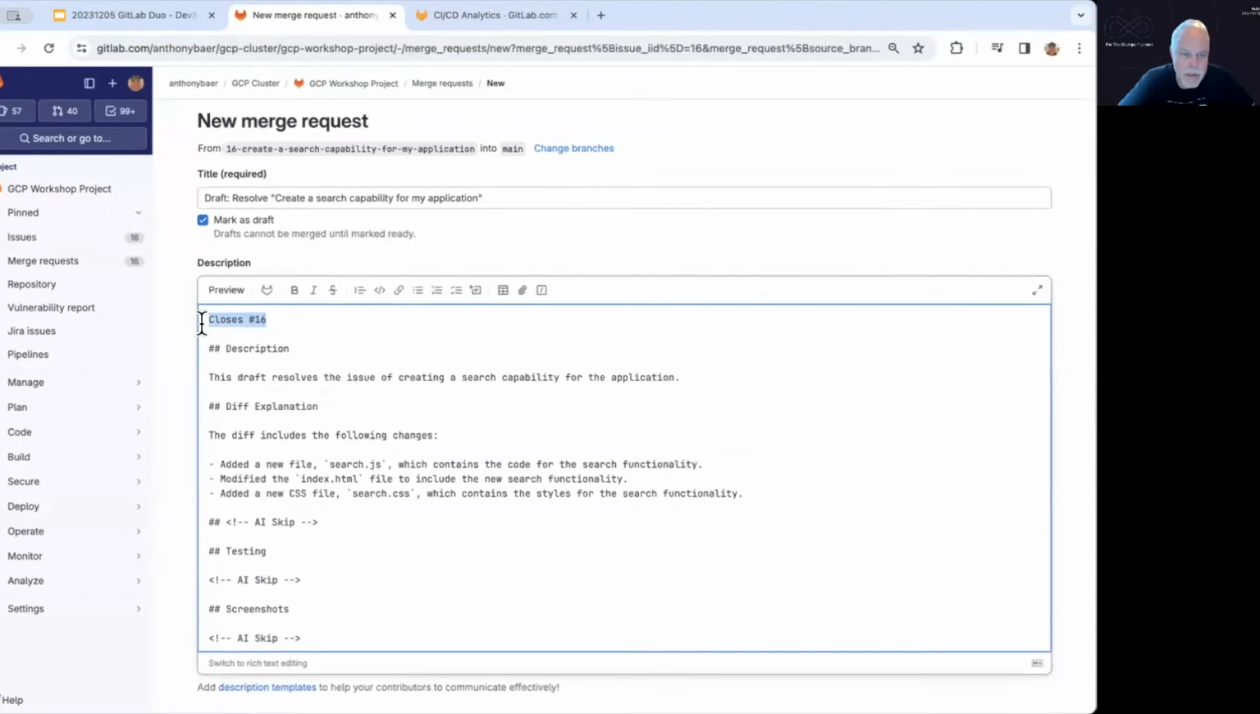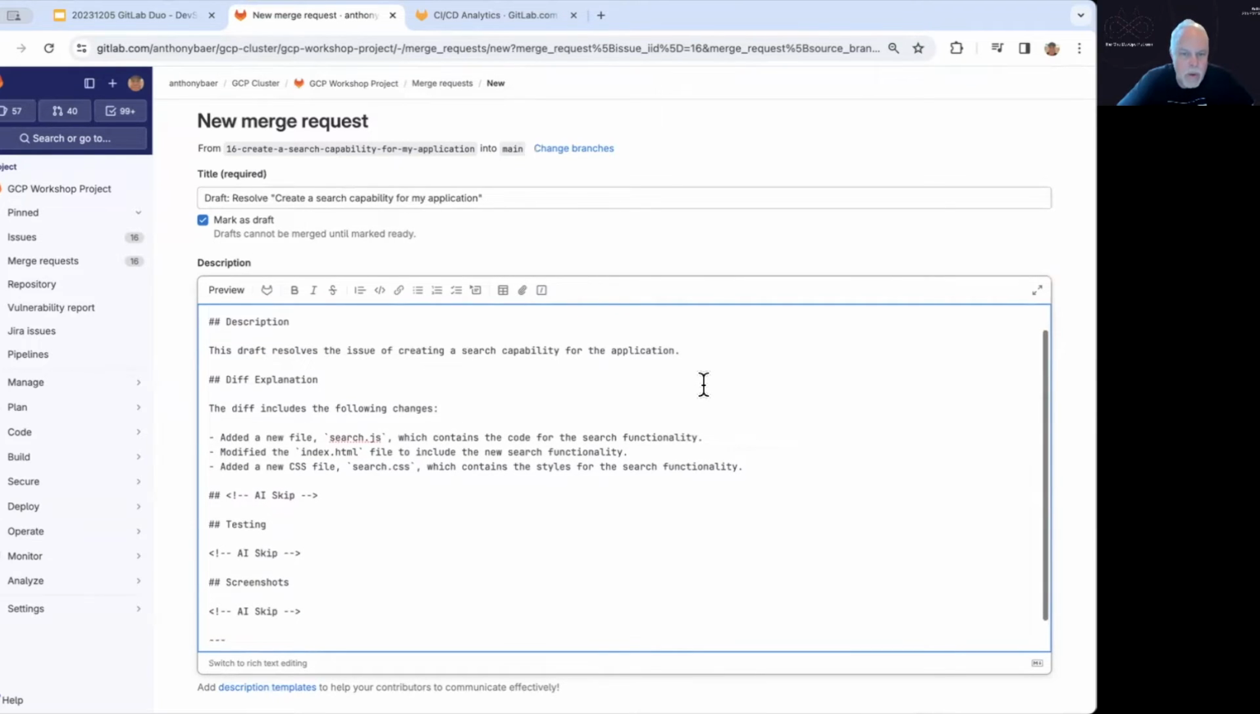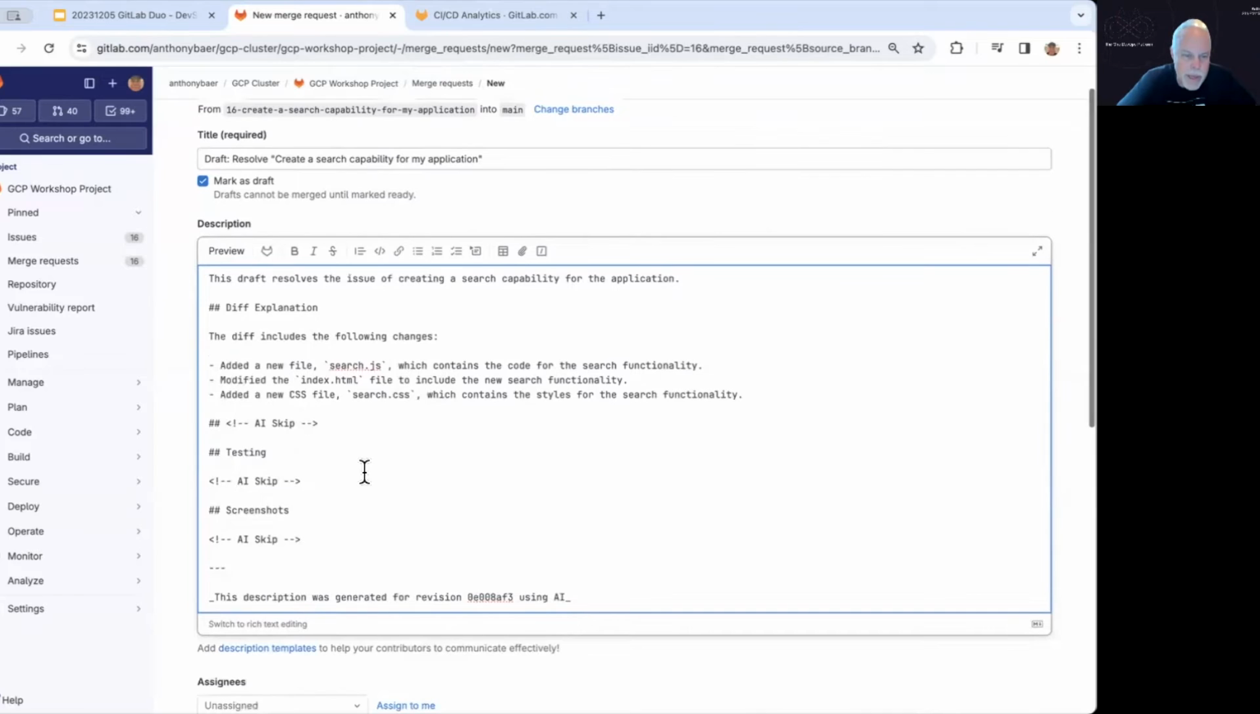It will retain this close the issue itself, give us a description for what our search capability is. It will then go ahead and write in what new files we should add in. In this case, it's using JavaScript as well as an index.html file and cascading style sheet that helps us to be able to contain the styles. We also see that we have testing available within it.